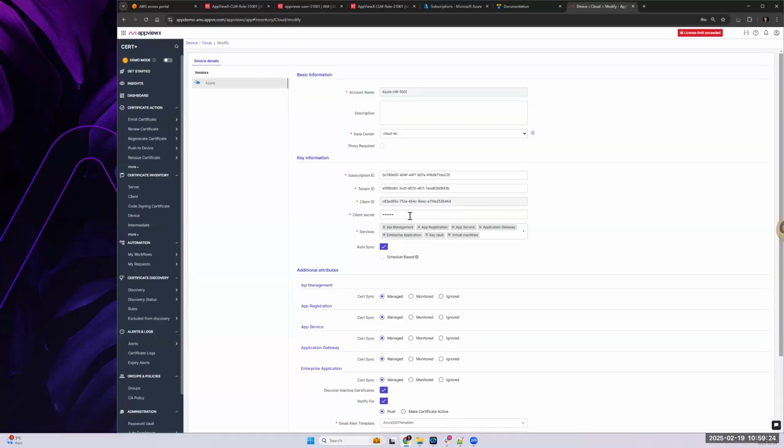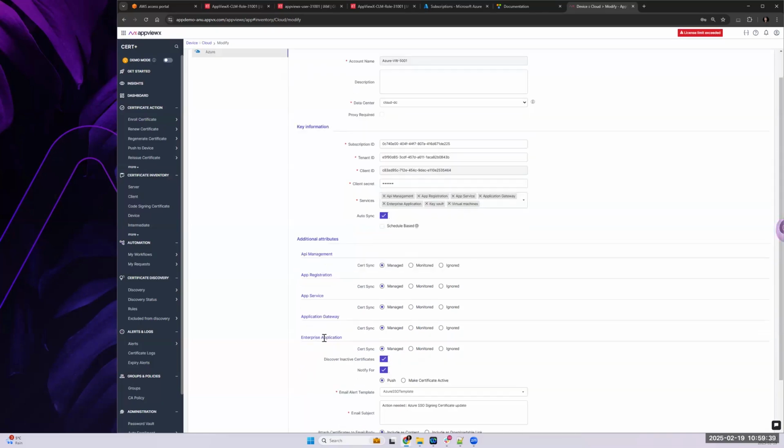And as you can see, AppViewX has integration with API management, app registration, right? And app services, which covers your web app, logic app, and mobile app. This is all about managing the load balancer certificates in Azure. This is about managing the SSO certificates in Azure, right?